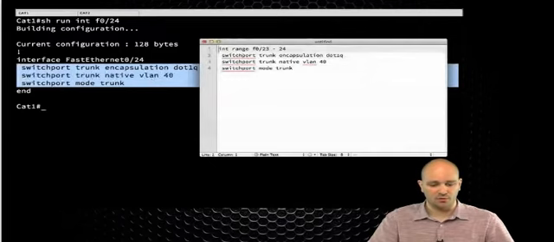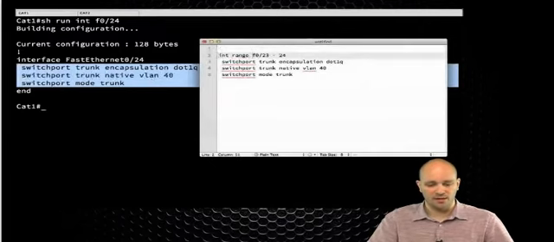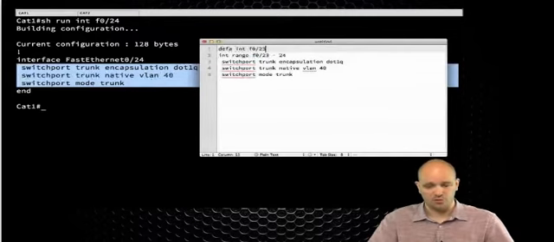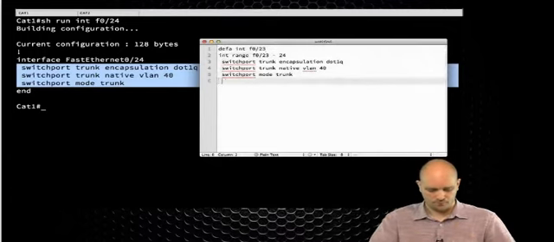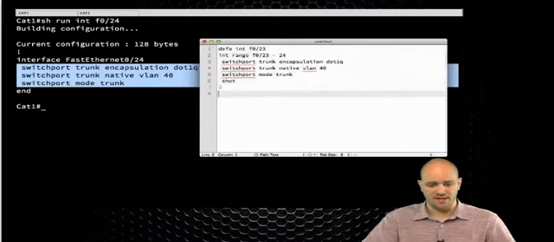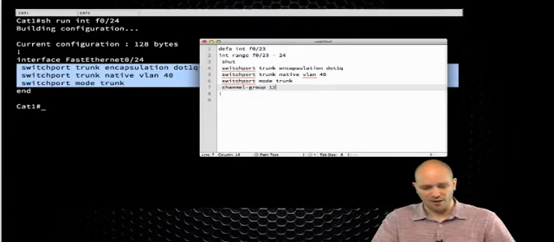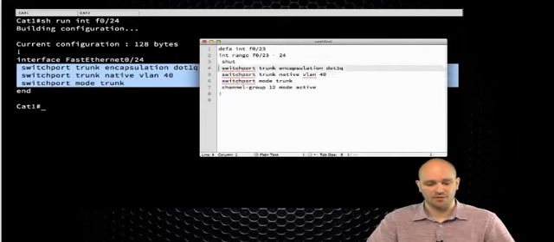Now, I don't know what the configuration on port 23 is, so there is one thing that I can do there. I'm just going to default the configuration on it. That is going to return it to whatever is the switch default. Going to shut this down. And here I'm going to say channel-group, let's say 12 mode active. This will enable LACP on this interface.